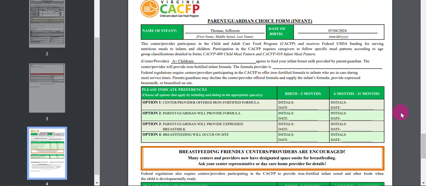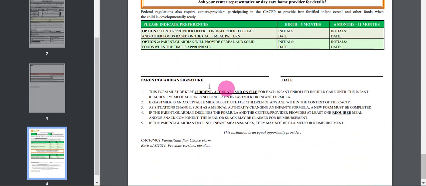So if it's all you need, you can just print that one page off and make sure the parent completes all the appropriate areas. They have to, on this form, initial and date what their feeding preference is. And if they want the center to provide formula, the center must list their formula type that they offer to the parents on the form. That is required. So you can do that yourself if you want to. And then again, always sign and date by the parent.